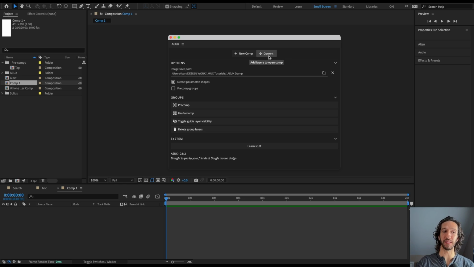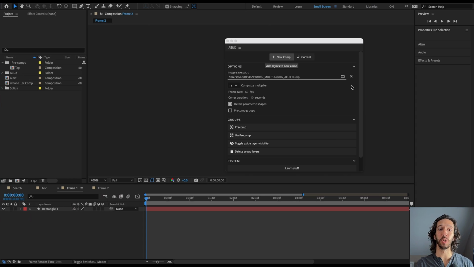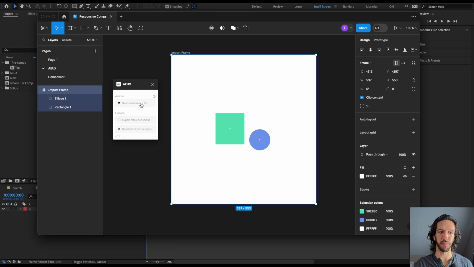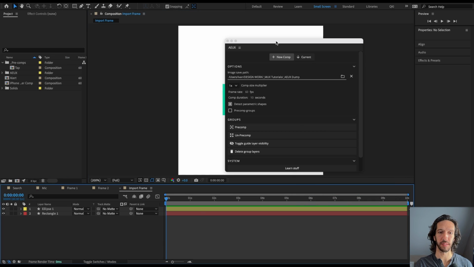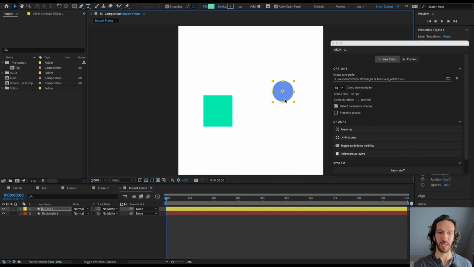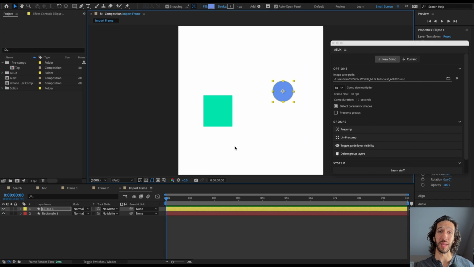You can import things into the current composition that you have open, or you can actually create a new comp every time you import. So we're gonna select new comp, go into Figma, open up the plugin, and select our frame and send selection to After Effects. That's gonna create a brand new composition here where I have all of the shapes that is identical to what I have here in Figma. It's a super quick way to import all of your designs and be able to animate them right here.